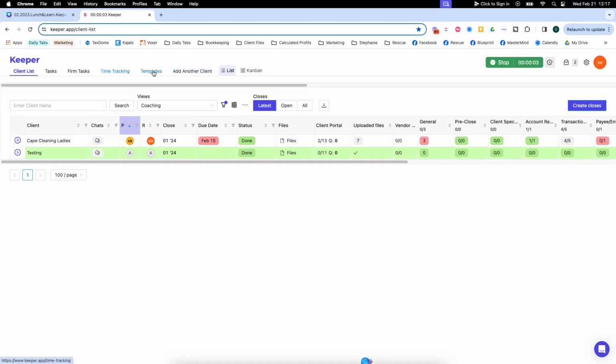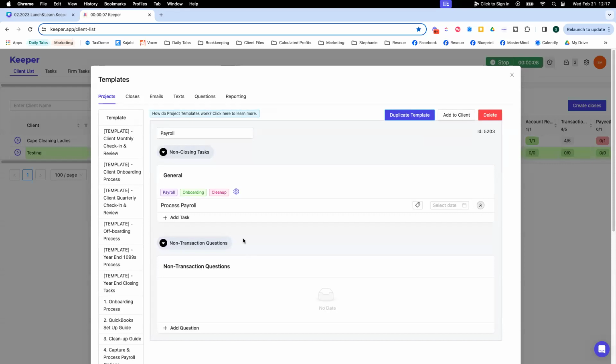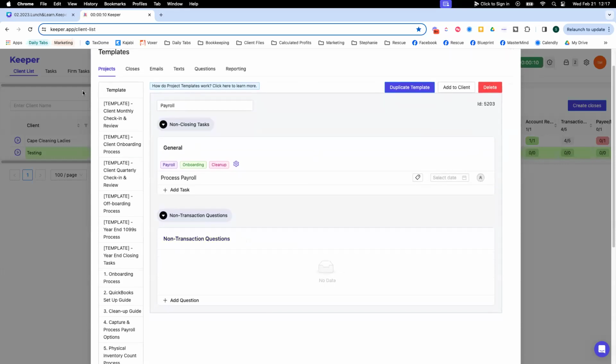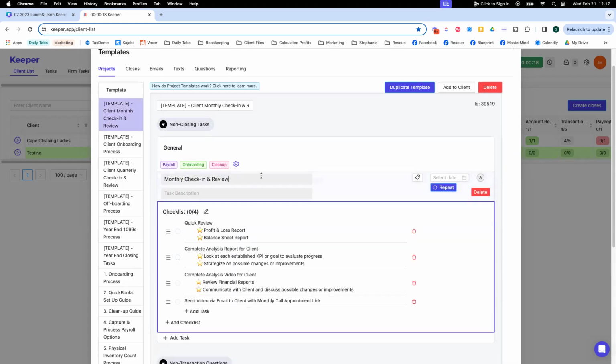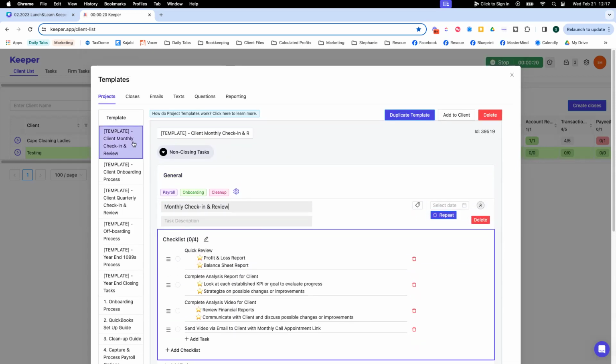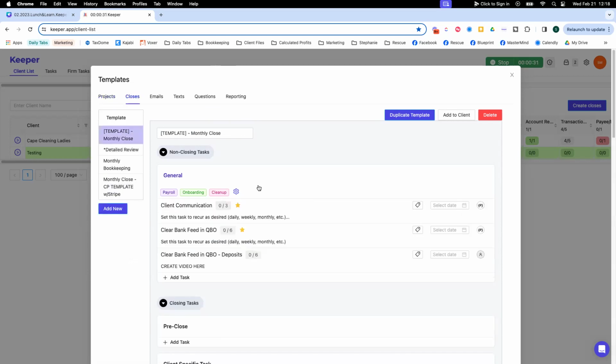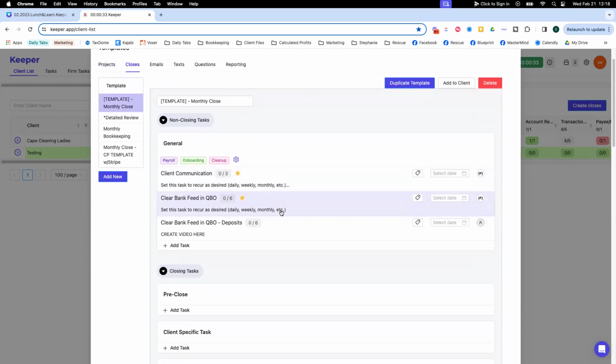You have your templates. So we can go through those. With the templates, we actually do have some templates that we sell. We'll talk about those in a little bit, but here's pretty much like an overview of those. So we have monthly client check-in, client onboarding, quarterly check-ins, offboarding, year-end 1099s, year-end close. And then we also have our monthly close template as well.